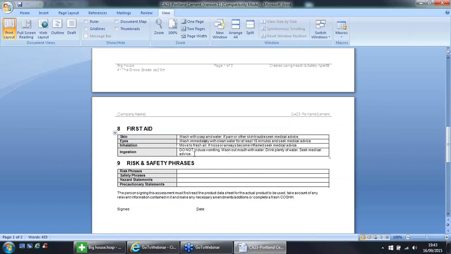So if somebody eats some cement, do not induce vomiting. Obviously, that's the first thing a lot of people tend to think of, because cement contains lime. When it comes into contact with the acid in your stomach, it reacts quite violently. If you then induced vomiting, the person's throat would be completely destroyed and they would suffocate. So in actual fact, what you need them to do is drink lots of water, and it needs to go out the other end.